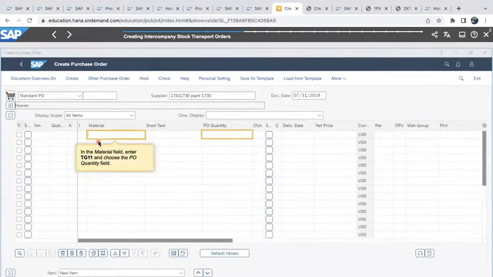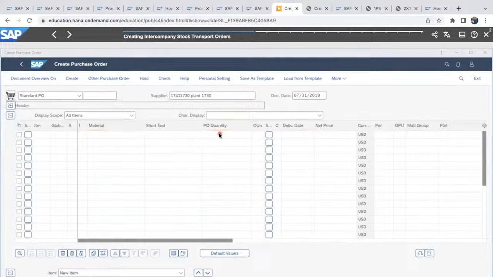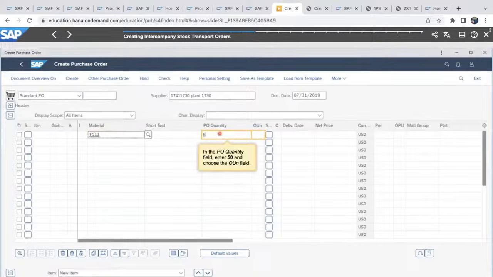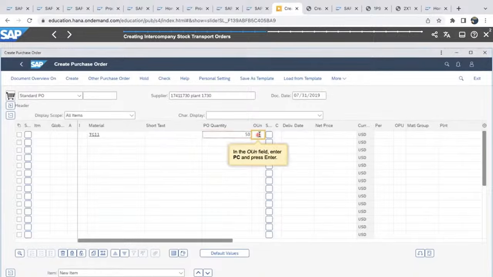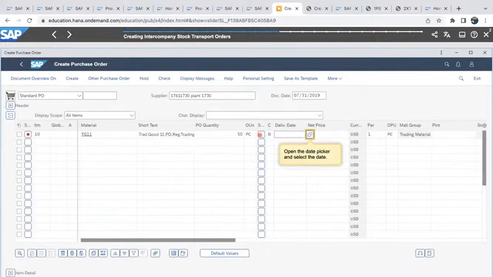Then enter the material. PZ11 is the material code. I entered the material code, then click enter, then go to quantity. I'm giving 50 quantity. Let's follow SAP instructions. Unit of measure is PC. Order unit, otherwise it will take from the material master.